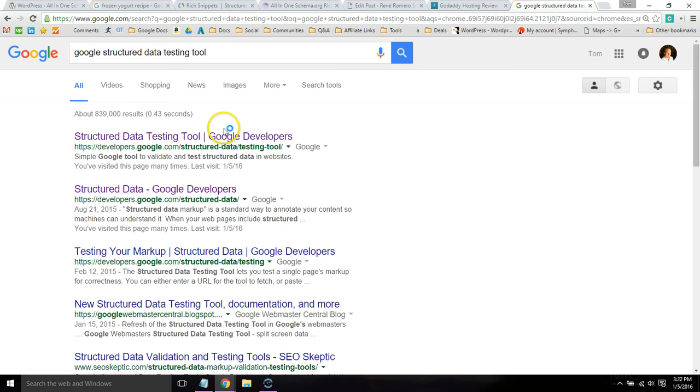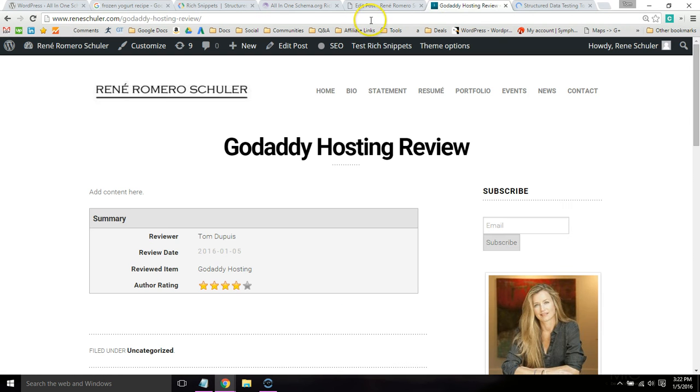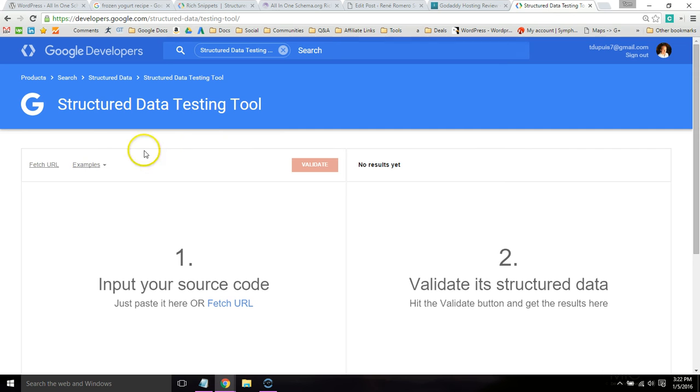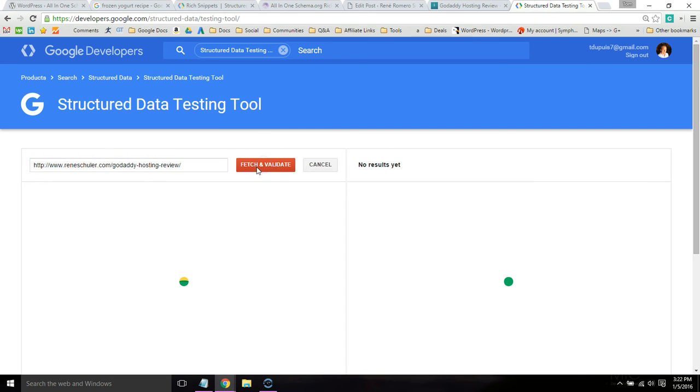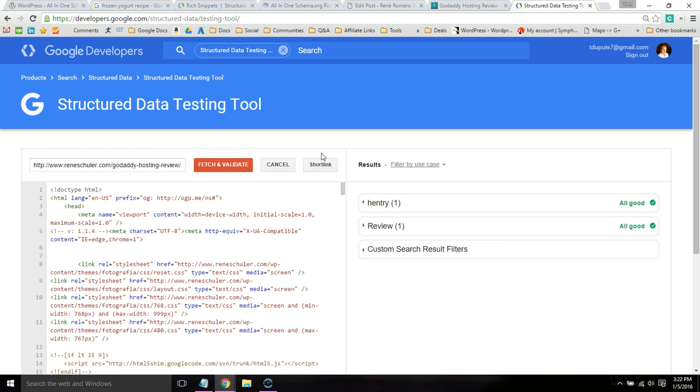So basically, you just grab the URL and then hit fetch URL and click fetch and validate, and Google will tell you if your rich snippets are configured properly. So I see all good. So that's good. I can assume once Google crawls my page and indexes it in their search results that it will be working, and I will see the review stars and other information.